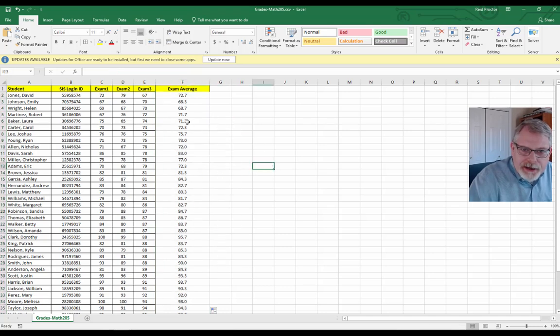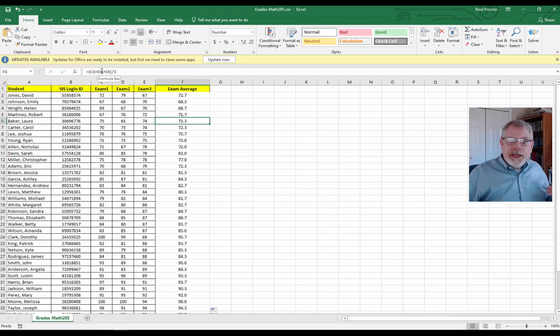Okay, so basically it copied that formula down here. So if I click on one of these other cells here, oh, now it's C6, D6, and E6, because this person's data, Laura Baker, her data is on row number 6. So it automatically adjusts the formula depending on where the data resides for that student in this case. All right, so that's pretty good.